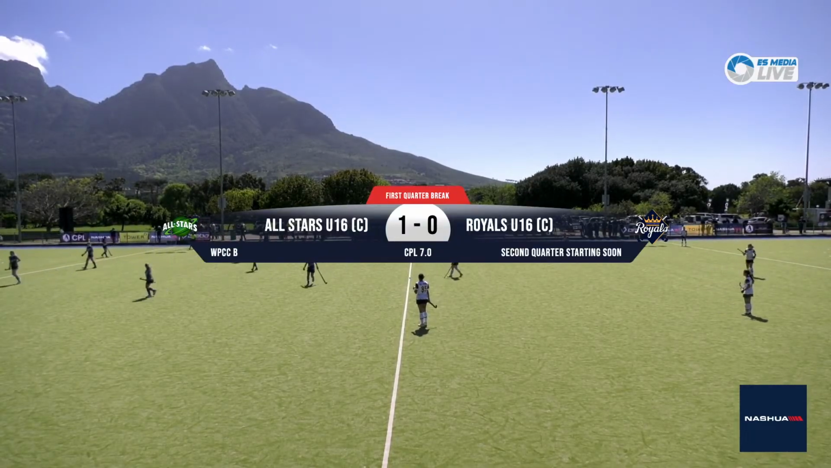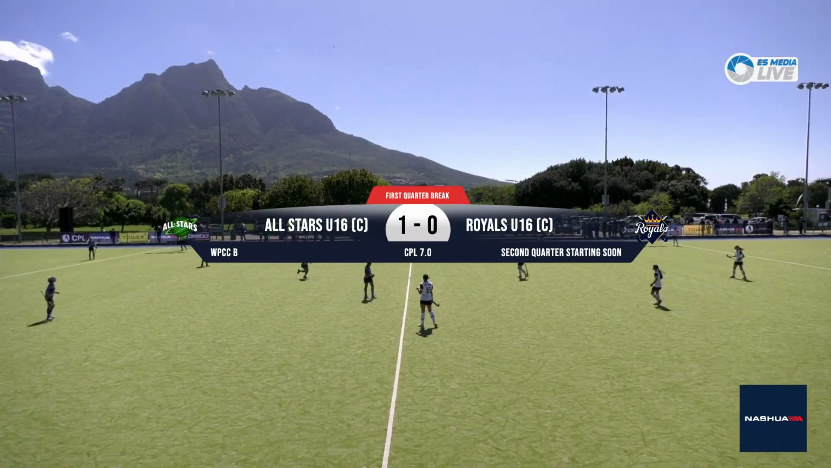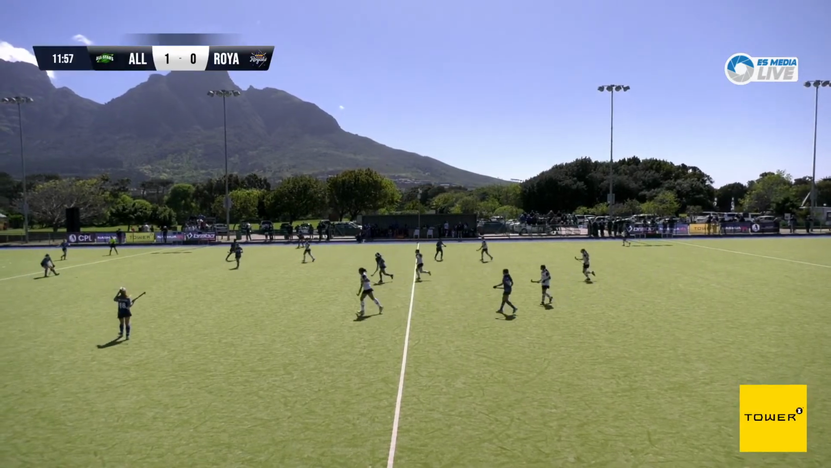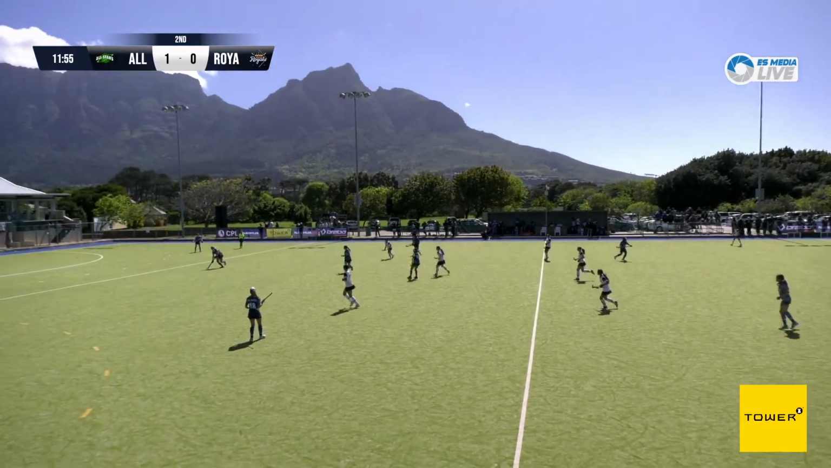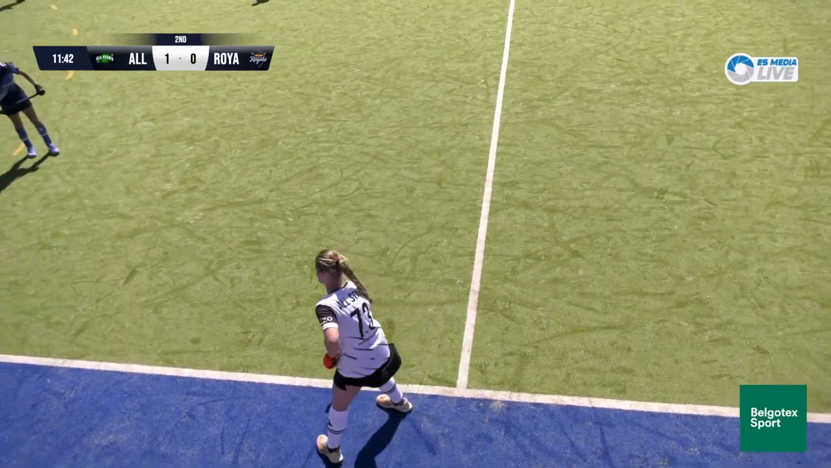It's the All-Stars versus the Royals in the Cup here at Western Province Cricket Club. It was Nina Kutsia who scored from open play for the All-Stars. Neatly taken goal. And it's the All-Stars playing into a stiff breeze.